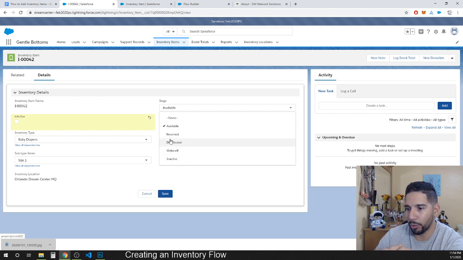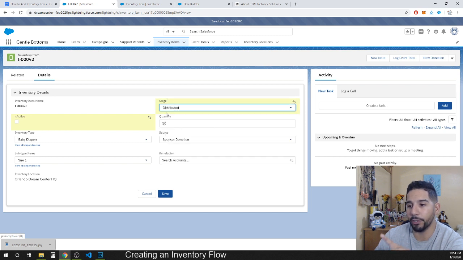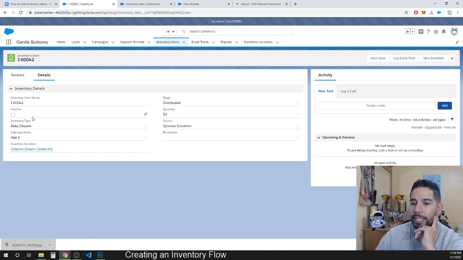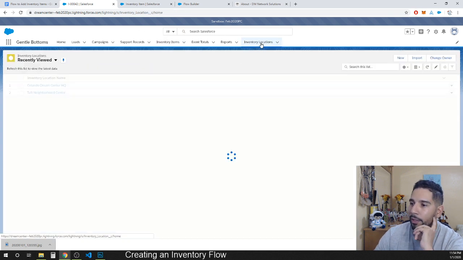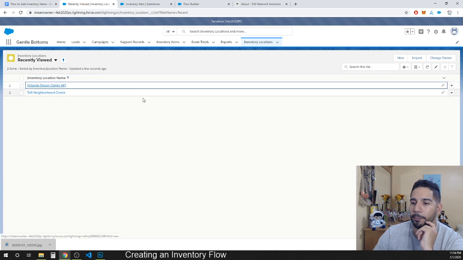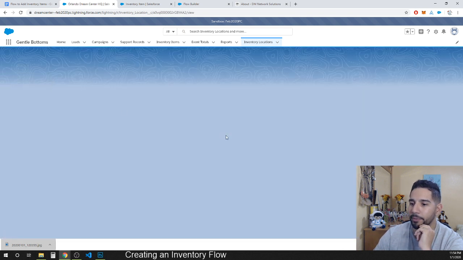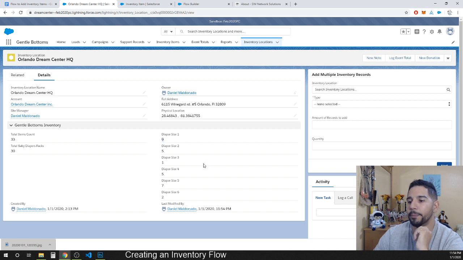Okay, so it'll either be reserved or distributed, right? Once you give it out, you no longer have it. You have a record of it, but it's been given. So distributed will uncheck is active, so it's no longer active because we don't have it. Right, so that should change the count here. Okay, so let's see, we should have 9 now. Size 1. There you go. So we got 9. So that's an easy way to control the live count.